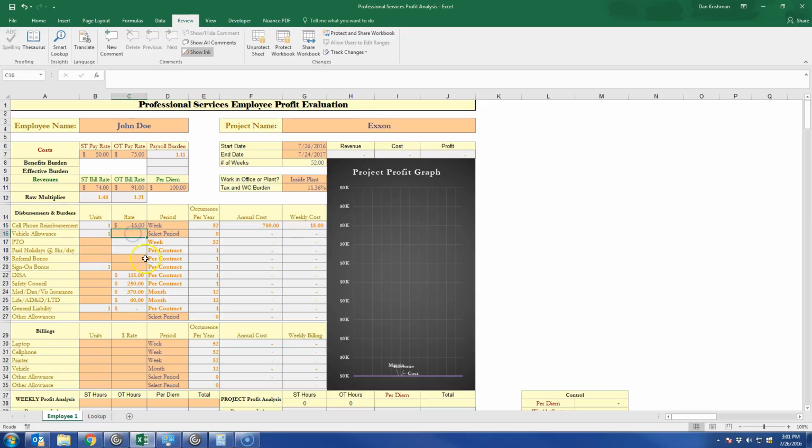Alright, vehicle allowance, let's say we're going to reimburse him. Well, what the heck, let's just put in $800 and let's say that's monthly, but we'll change it to weekly. I just want to show you how this program works. What it does is it ultimately takes any rate and period that you put in here and calculates over into a weekly cost.